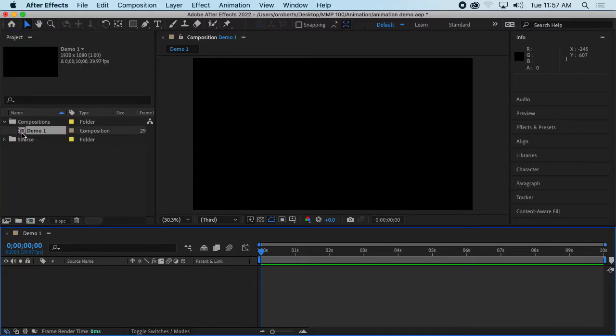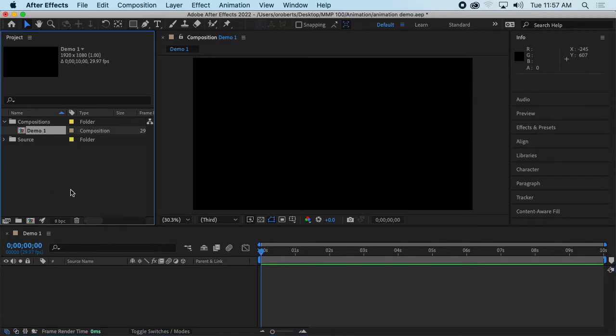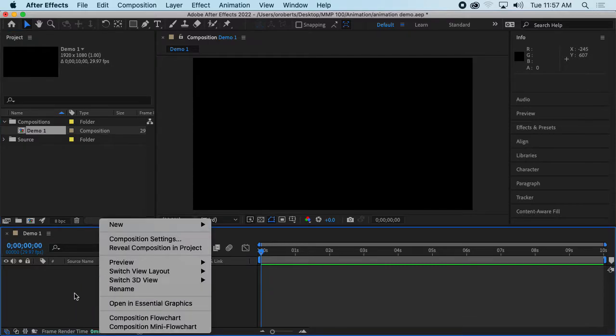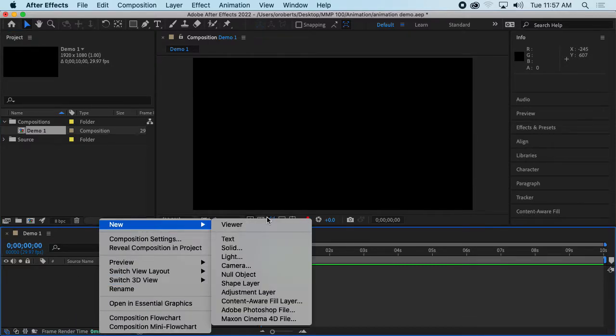So then I'm going to open up this demo. And we're just going to add a couple really simple elements today. We're not going to do anything too crazy. So to add elements into my composition, I can right-click inside the timeline and add different things here. So I can add text, a solid. I can do 3D stuff in here with lights and cameras. I can do a shape layer, adjustment layer. So there's a lot of things that are similar to Photoshop. I'm going to start with a solid.